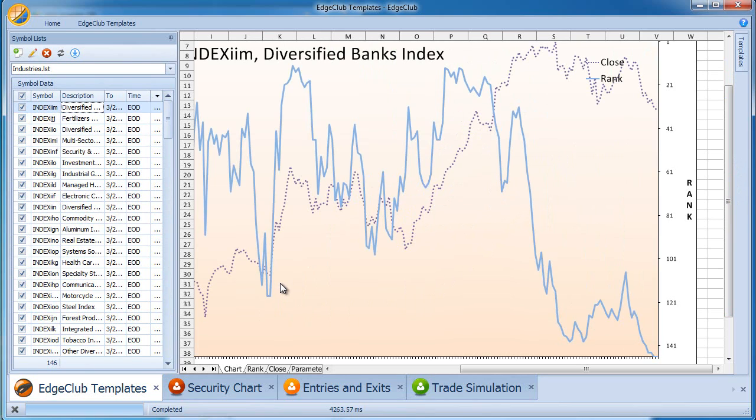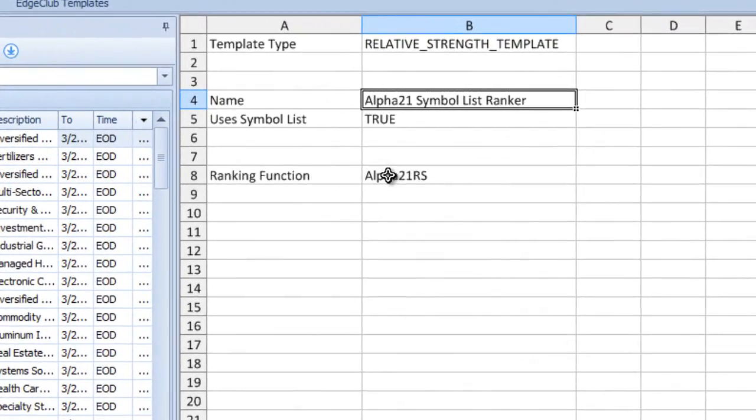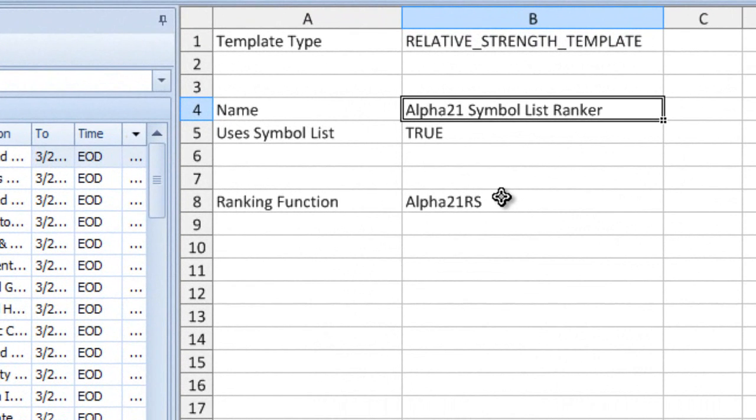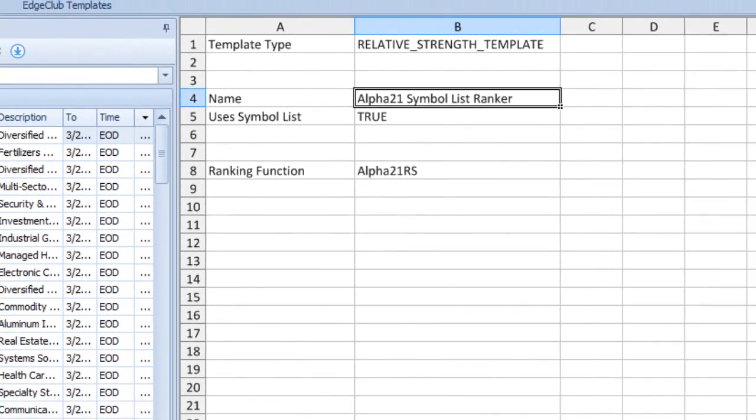Now, this is using Alpha 21, which is only using 21 days worth of data to do the calculation for ranking. And it applies the most recent 5 days has the most weight. So that might not be the kind of ranking that you want to use. And if you want to change the function that's used for ranking, you can open up the template on the hard drive, copy it into just the Edge Club templates directory, and then you can change this ranking function to be another function or another script which is contained within EdgeRater, and then that will be used for ranking.